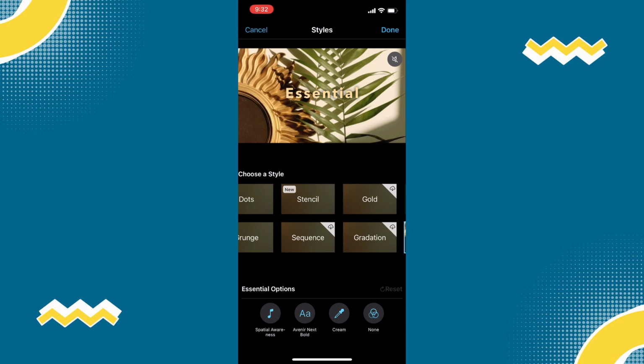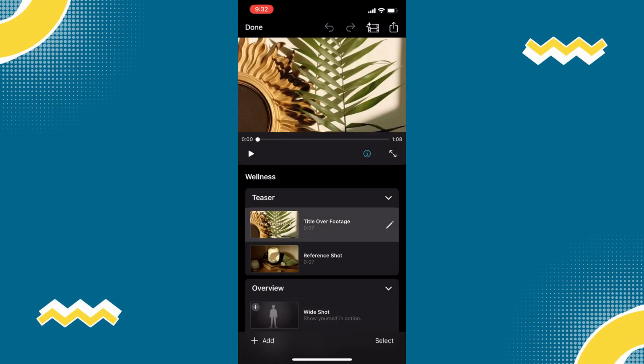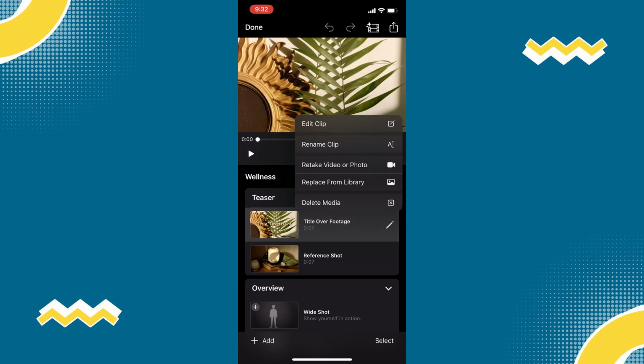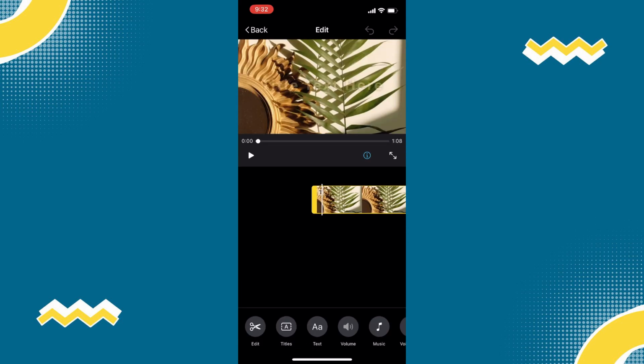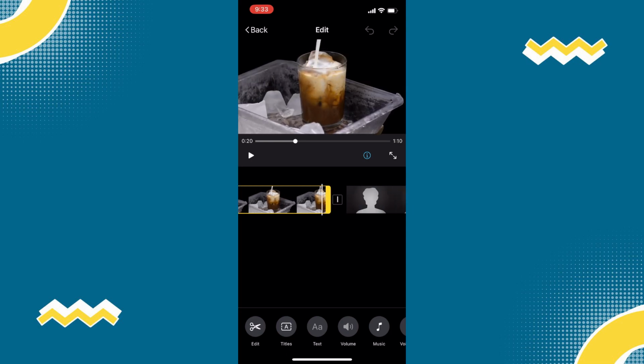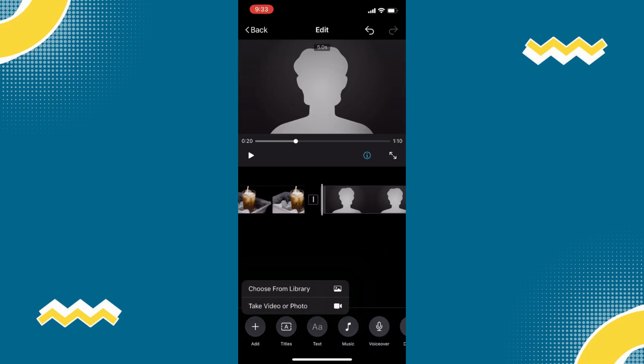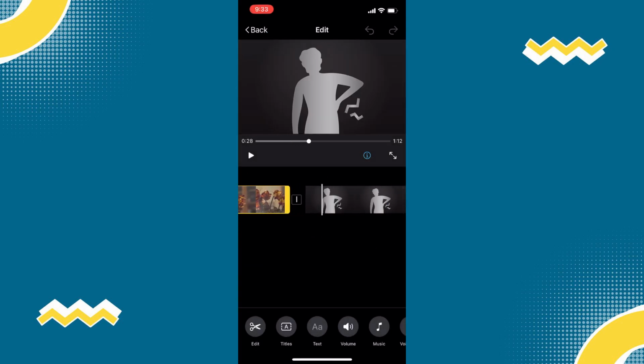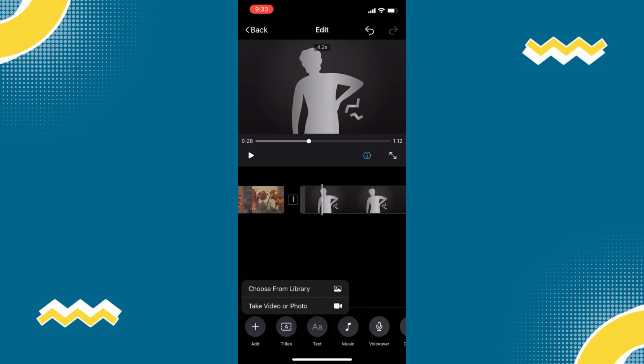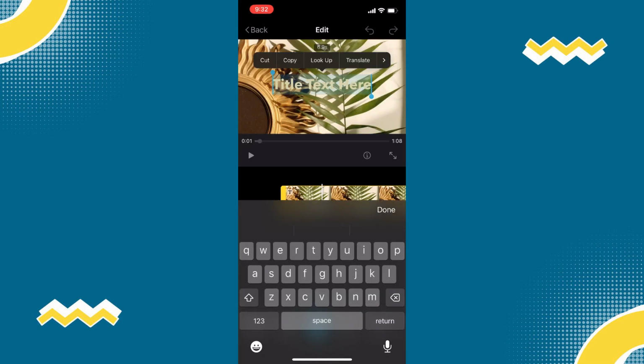And using storyboard feature can be a helpful way to organize your video project and make sure that it flows smoothly from beginning to end. It also allows you to experiment with different sequencing options and make changes to your project before committing to the final edit. And here I'm just editing the text, and I'm also finalizing the edit.